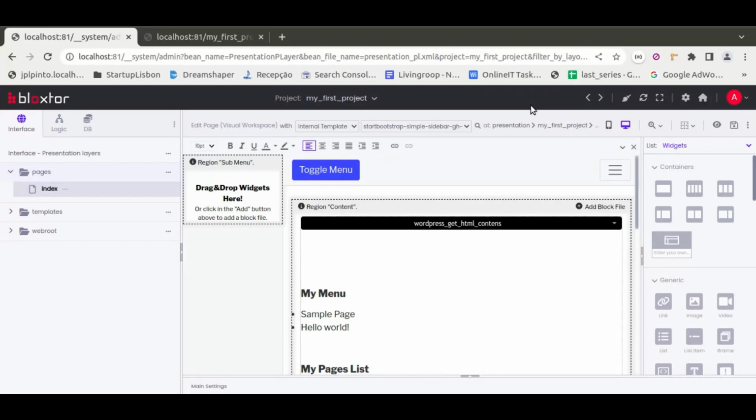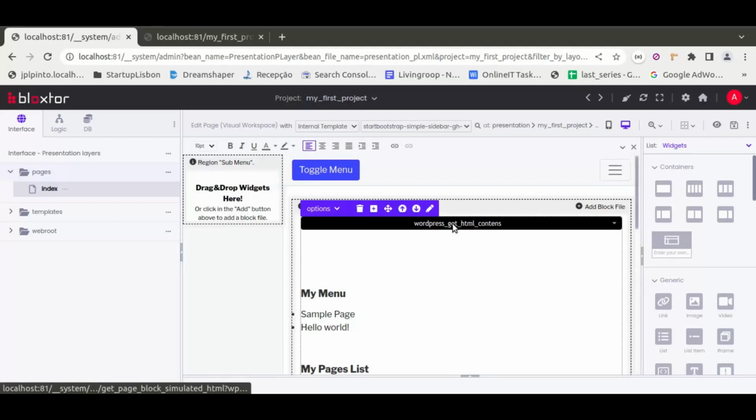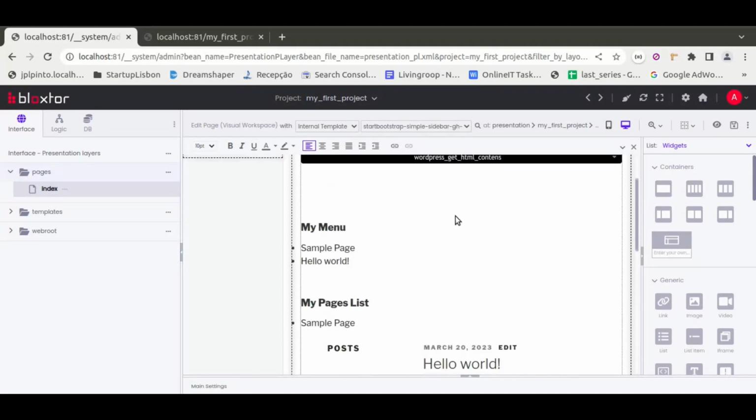So currently we are seeing what we did in the previous tutorial. So we installed WordPress, we checked that we had the WordPress module installed too, and we created a page with a WordPress module, which is this WordPress block here that we are currently seeing. What do we have in this WordPress block?